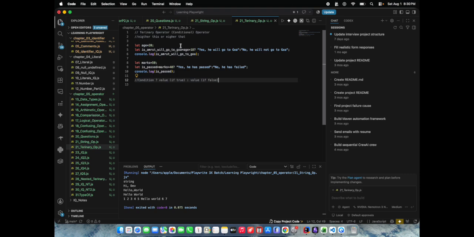Ternary operator is nothing but if or else. If the condition is a success, then we'll execute that if condition. If the condition is not a success, then we'll execute the else condition. So basically, we can take this example of let age is equal to 20. Will Amrut go to Goa? Yes, Amrut's age is 20, which is greater than 18. Yes, he will be able to go to Goa. So this answer is: I am eligible to go to Goa.